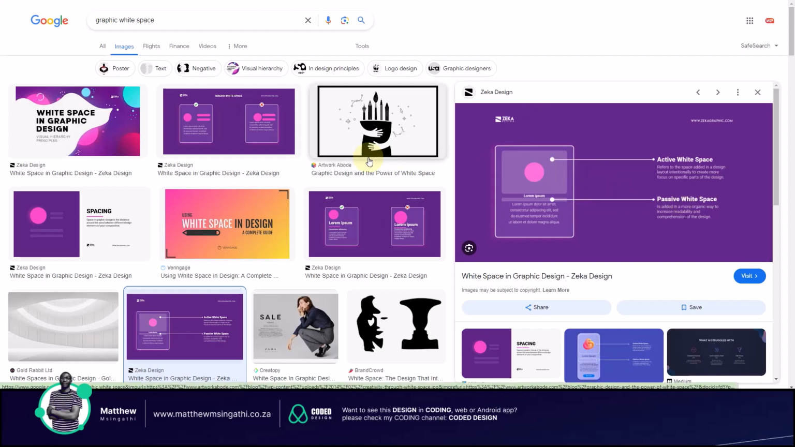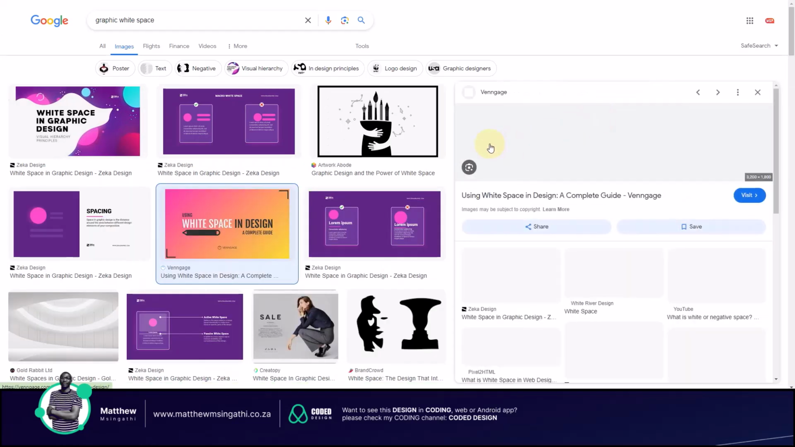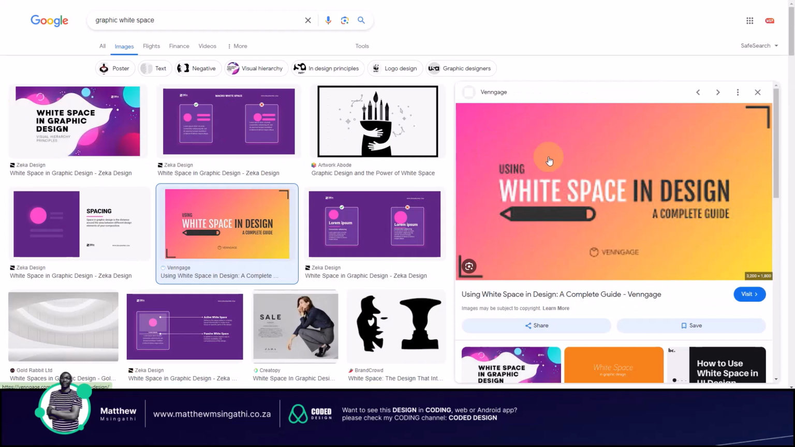Which other image can I use to explain the white space? Let me just click on this one. Since there's nothing white here, but there is white space. What might be white space in this design? Number one, this designer has made use of white space. Let me show you where the white space is. Look at this emptiness. Ignore the colors, just look at this emptiness where I am.